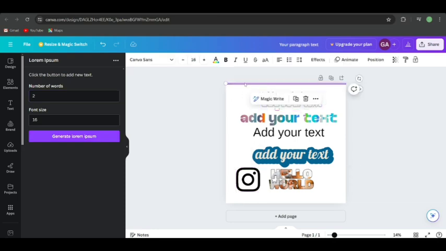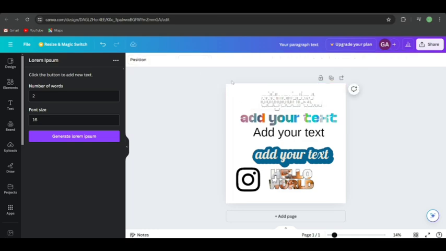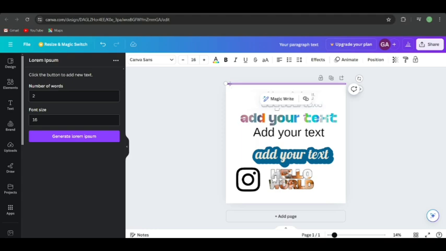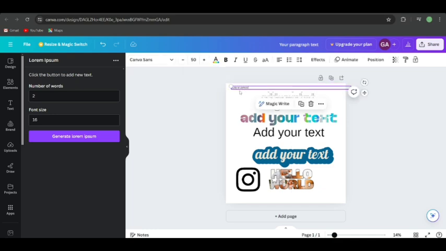Okay, the font size is pretty small, so I think I need to increase the font size. Let me select this one. Font size, I'm going to do 50. Let's see. Okay, so this is, I don't understand, guys. If you have used this feature, let me know. It's pretty small. I can use the 100 to see one.